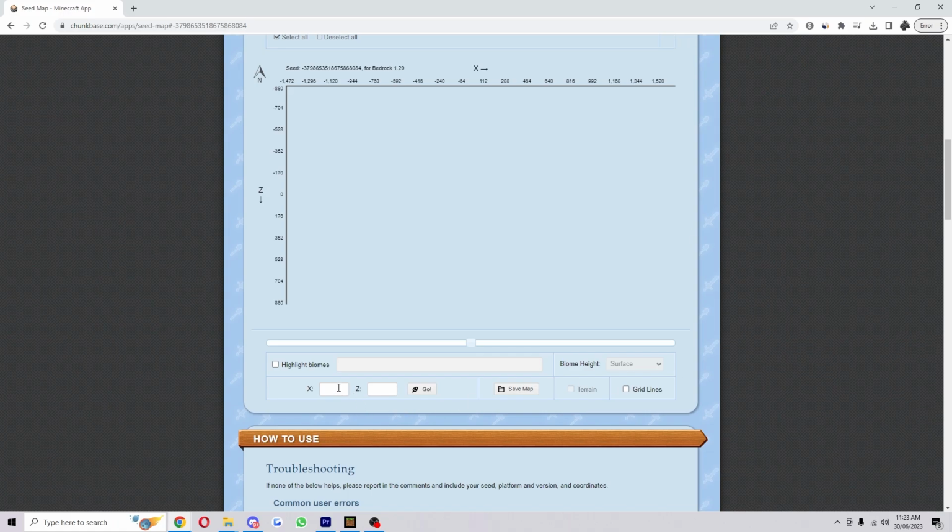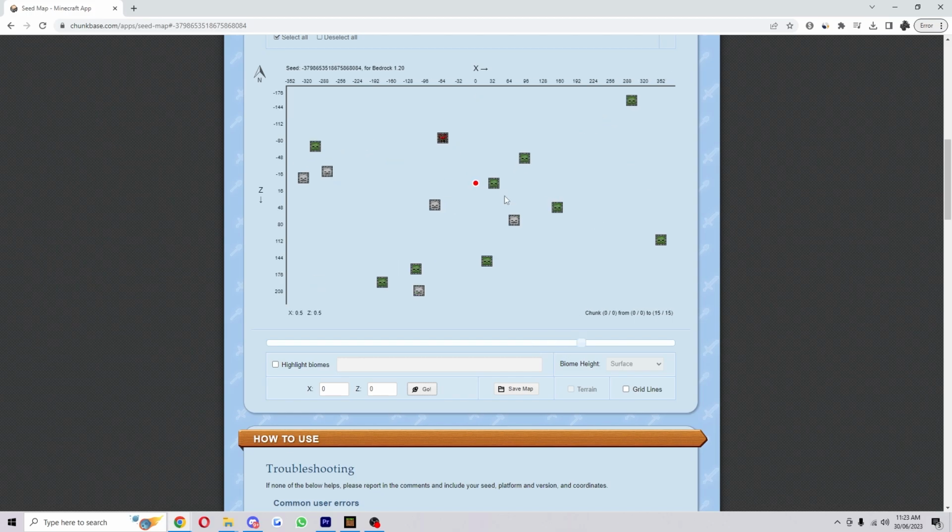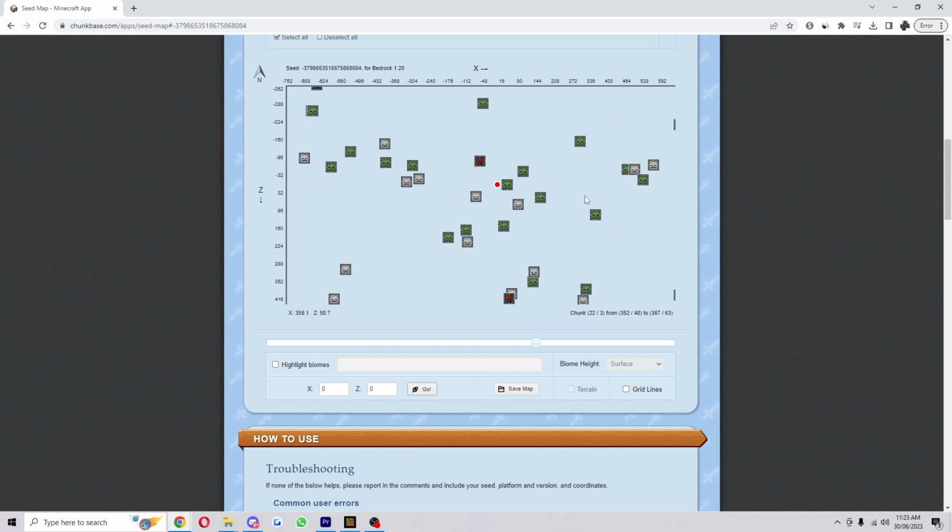Then want to scroll down and put in your coordinates of your location. In my case it's 00 as I was by the spawn point. And you just want to zoom in till they start appearing and it will show you which ones they are.